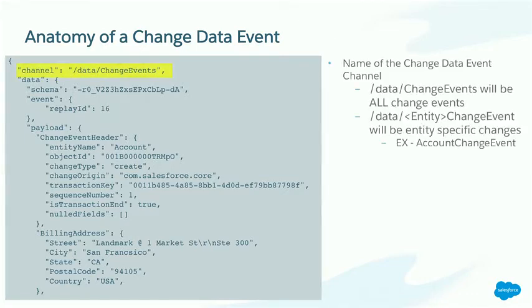The first thing we see up here is the channel that we're subscribed to. For this specific event, we're subscribed to /data/ChangeEvents. Now, ChangeEvents is a physical channel that will contain every event type on it. If you make an account change, it'll be on the ChangeEvents channel. If you make a lead change, it'll be there. Custom object change, it'll be there. But we also have the ability to subscribe to specific channel names, such as AccountChangeEvent. If you subscribe to AccountChangeEvent instead of ChangeEvents, then you'd only receive account updates and changes.